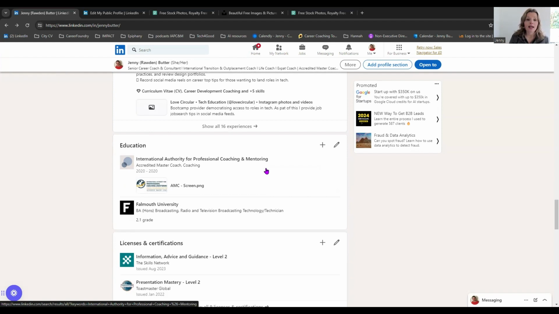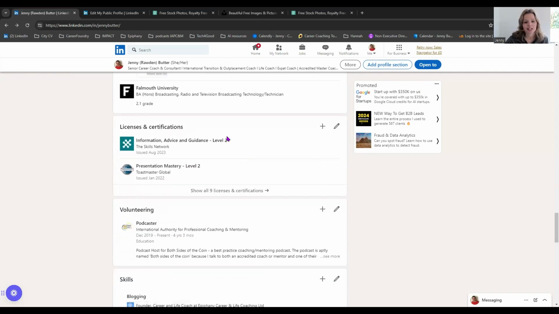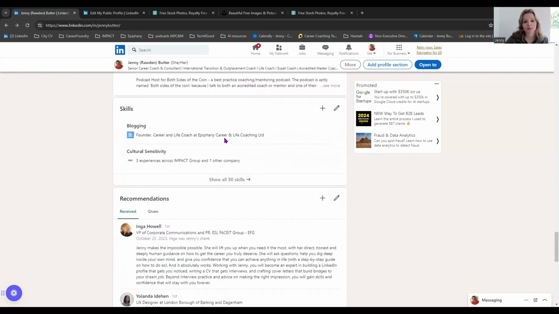Education. There is a move to take graduation dates off education to stop ageism, but that's entirely up to you should you want to do that. And make sure that you do put all your professional development on there as well, so people can see how you do keep up to date with your learning. Licenses and certifications, volunteering, skills.